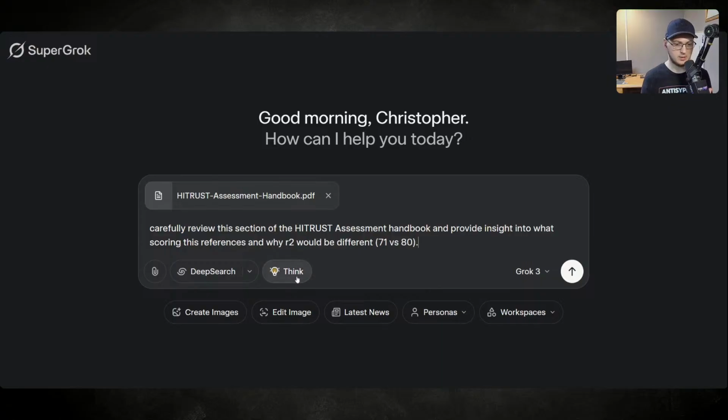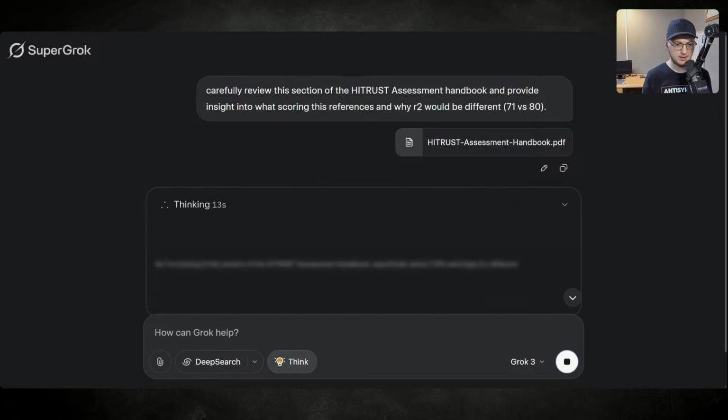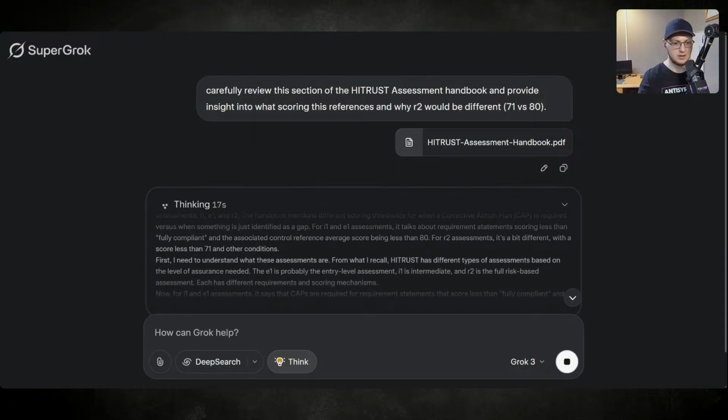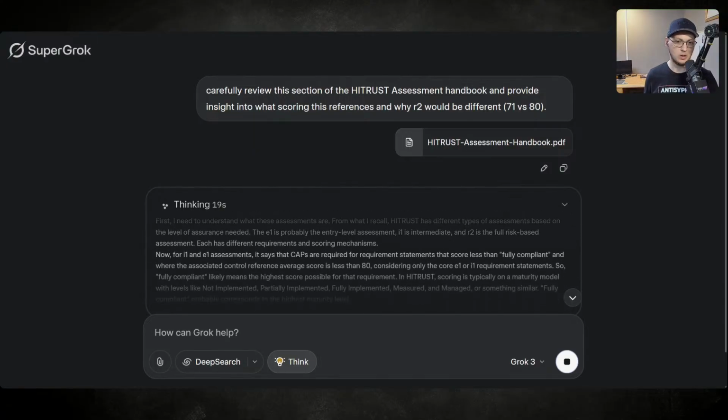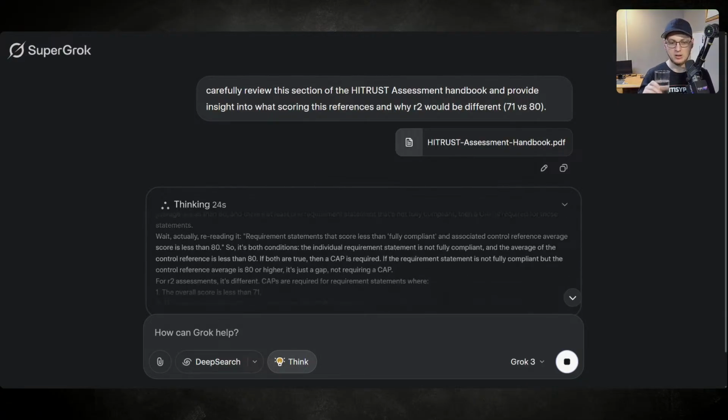I'm just kind of curious if it's going to be able to tell me, because it's most likely in a different section of this document that explains the scoring that it's referencing here, but we haven't gone through the full 270 pages. And then also on top of that, I'm kind of curious if maybe this could give us a little bit of insight into why it would be different for the R2, or if they're just trying to give more lenience to it.